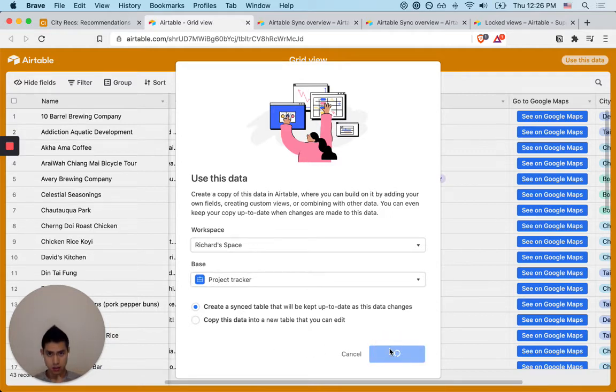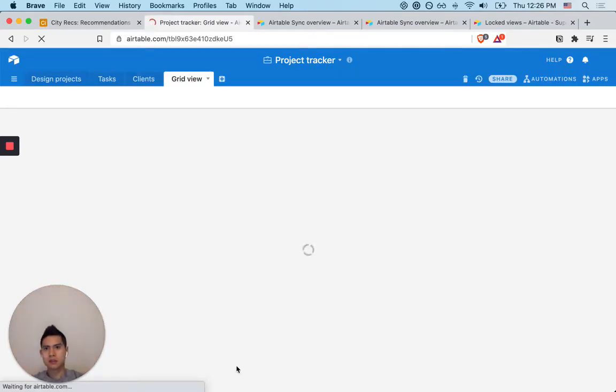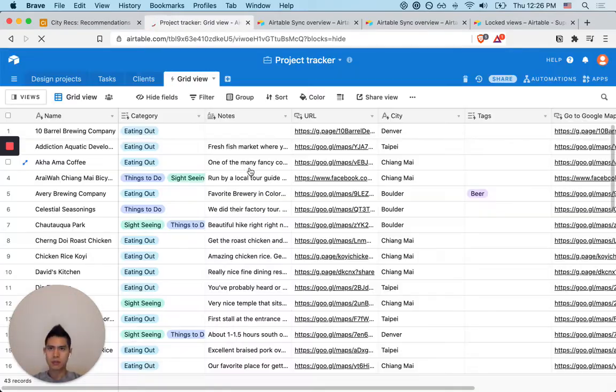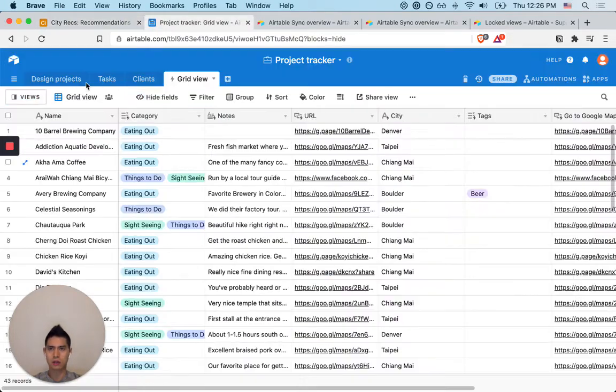Let's do the syncing thing because I'm curious to see what that looks like. And I'm wondering if they'll just add 2 tables to correspond to my City Rex here, or if it'll just, actually, it should just grab the recommendations.